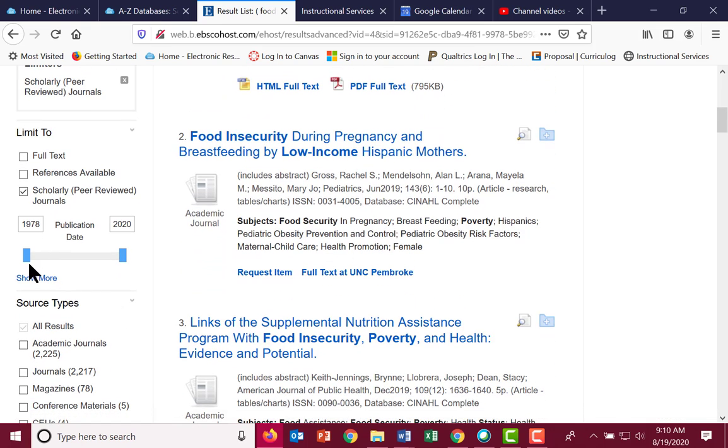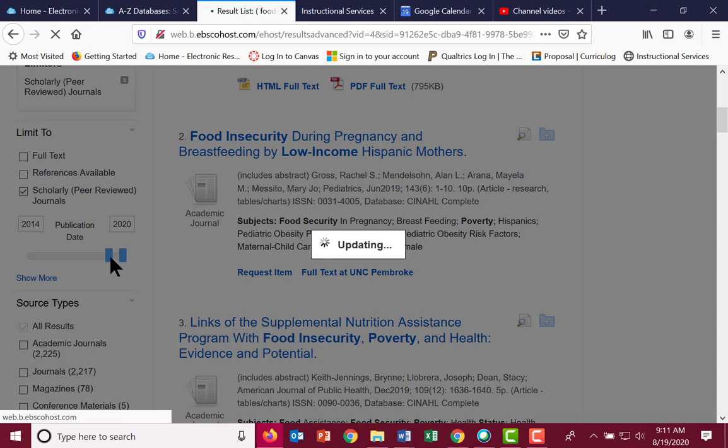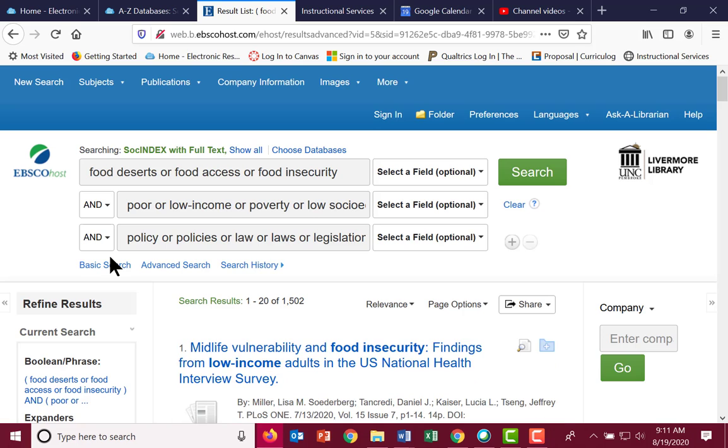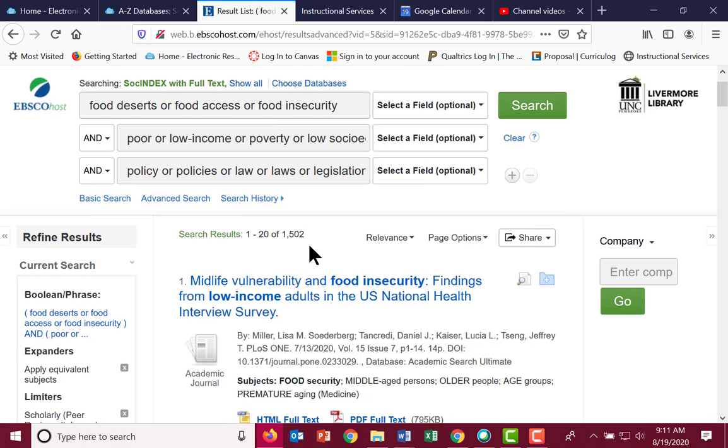Now, typically, I also will limit my date range. If I'm looking at policy, typically I want the more current policy because usually anything, even if there's an older policy, it will be referred to in the newer thing. So I've selected between 2014 and 2020. Notice it knocked it down to 1,500.